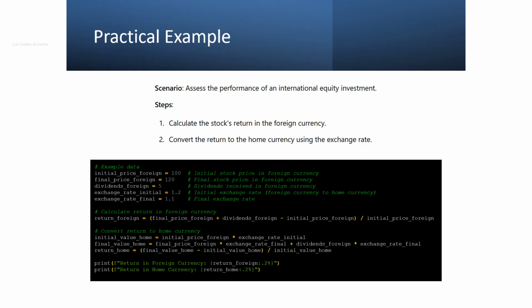To analyze an international equity investment, calculate the stock's return in the foreign currency and then convert the return to the home currency using the exchange rate. This example demonstrates how to assess the performance of an international equity investment.